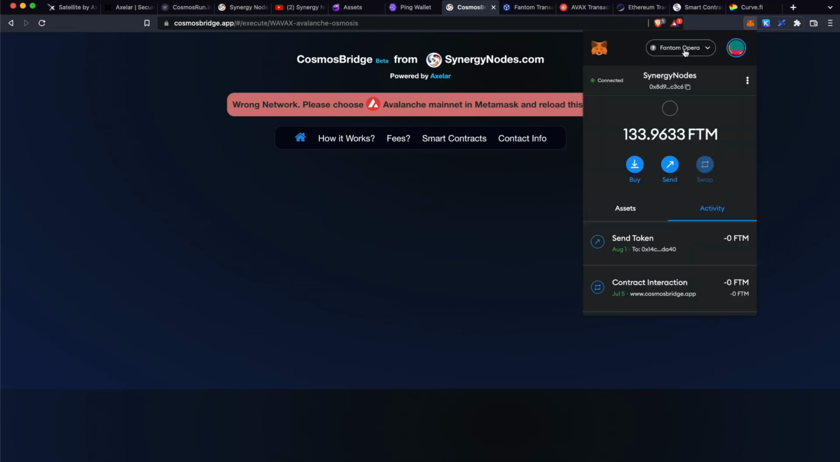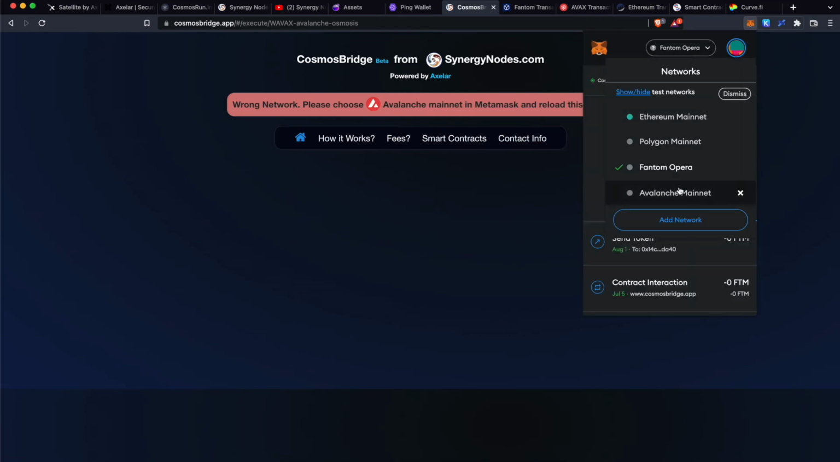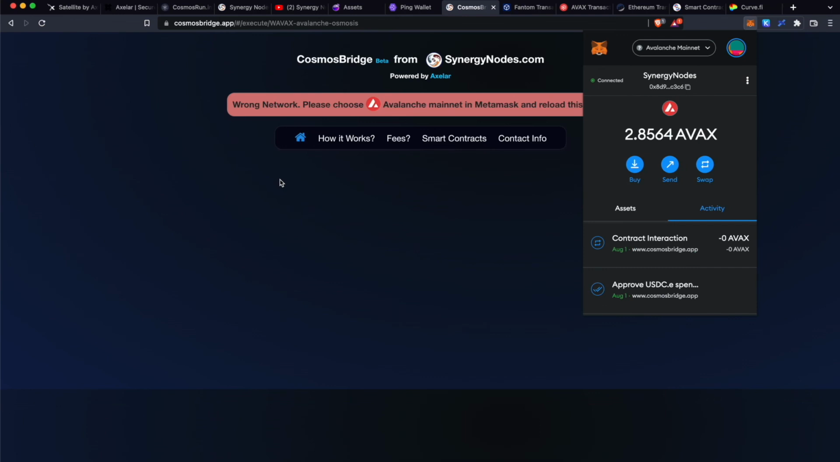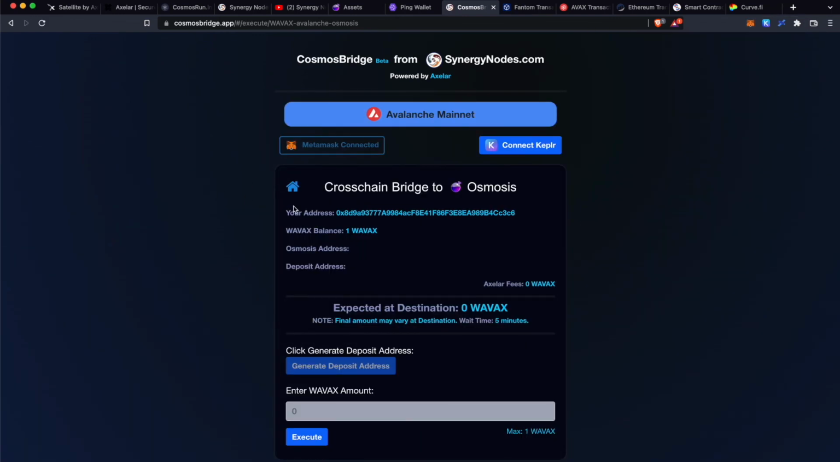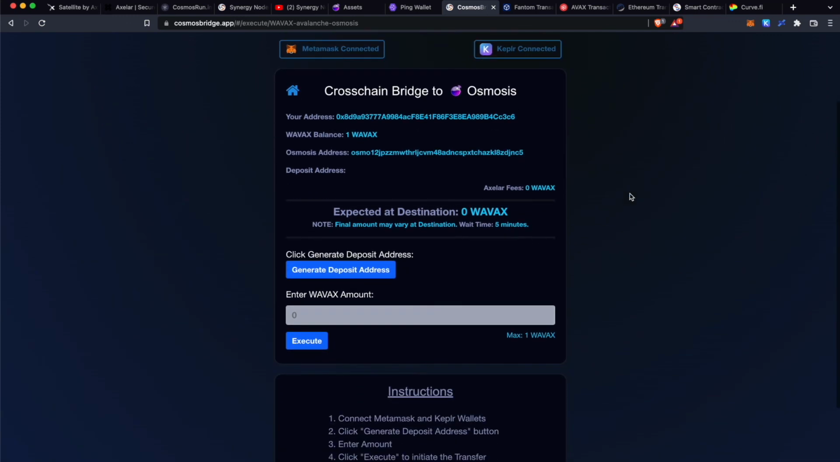Change the mainnet to Avalanche mainnet on MetaMask. This will refresh the page, and we already have one AVAX in this address. Click connect Keplr, and we'll transfer the maximum, that is 1 AVAX, and this is the XLR fee, 0.09 wrapped version of AVAX, which XLR charges. And after deducting this, 0.91 wrapped version of AVAX can be expected at the destination at Osmosis.